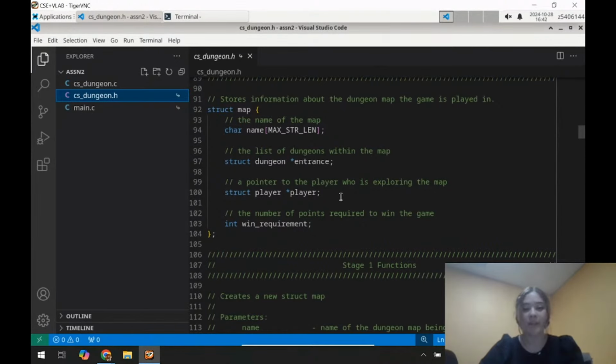Looking at the struct map in more detail now, we can see it has the name of our map, it has the entrance dungeon, so this is effectively our head dungeon to the list of struct dungeons. It also contains a pointer to the player, so it stores all the information about the player, and it also has a win requirement, which is not important until stage 3, so don't worry about that for now.